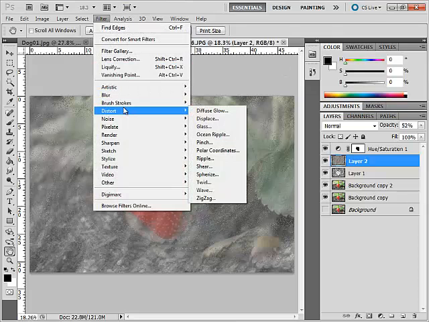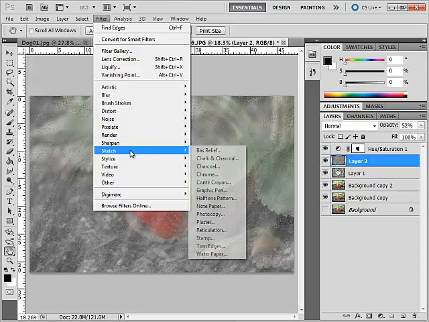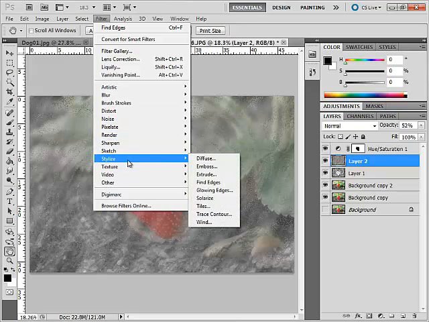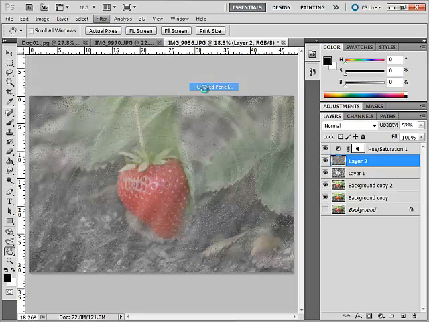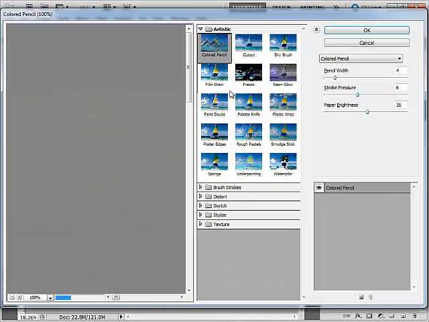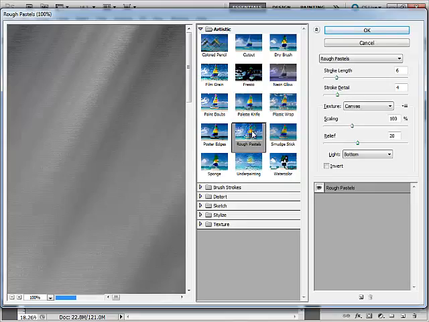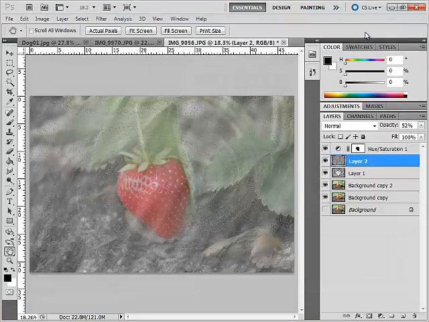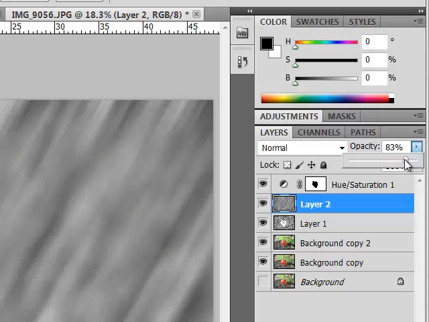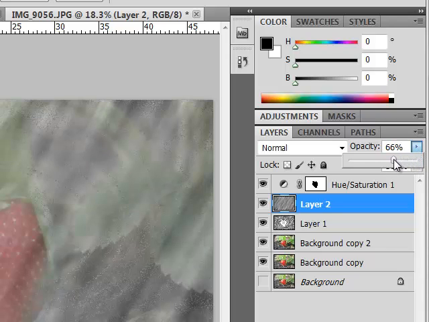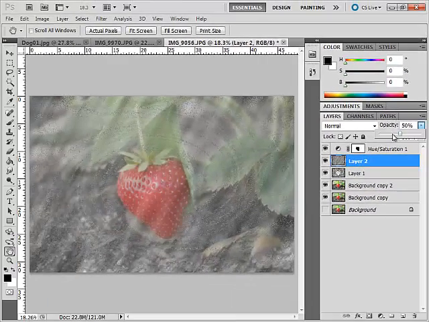So again, let me try some other filters. It doesn't always work out, as you can see, but sometimes I find something I like in the process. So Artistic, I'm going to try Colored Pencil on that one. That doesn't look too good. Let's try Palette Knife, Rough Pastels. There we go. Rough Pastels. So there, if I bring up the opacity all the way, you'll see I've sort of created that effect on it. And I'm going to leave that sort of semi-transparent.